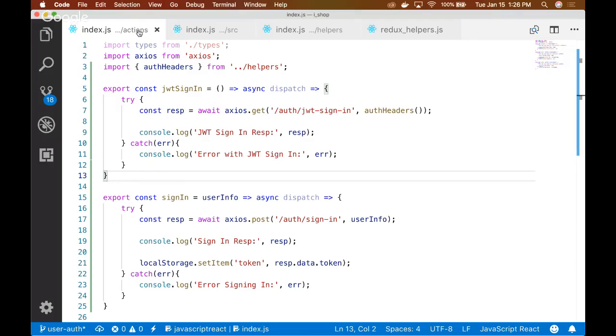No, it's working. JWT sign in response. Yeah, you're good. Wait, why did it do it the first time? I don't understand. No, you don't need to sign in. Actually, this is just refreshing the page. Because you have that token stored, it's sending the token, and then it's logging you in and giving you all your user information.